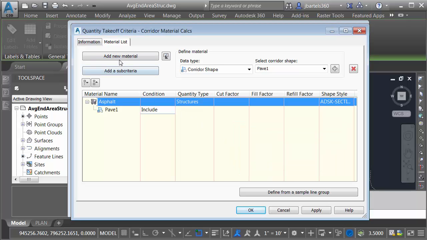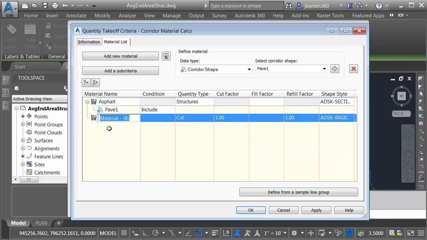I'll click OK. Let's create another new material. I'm going to call this Binder, and I'll press Enter.